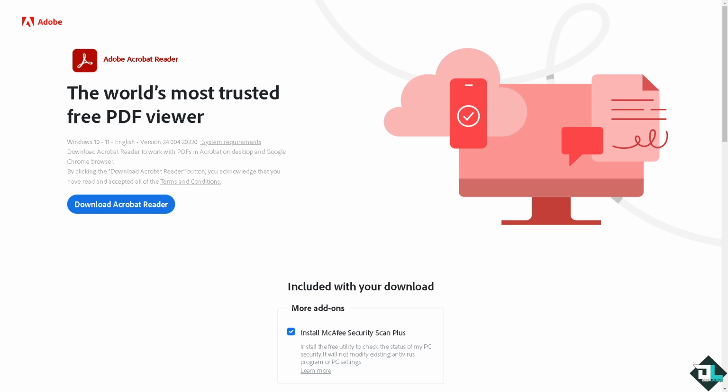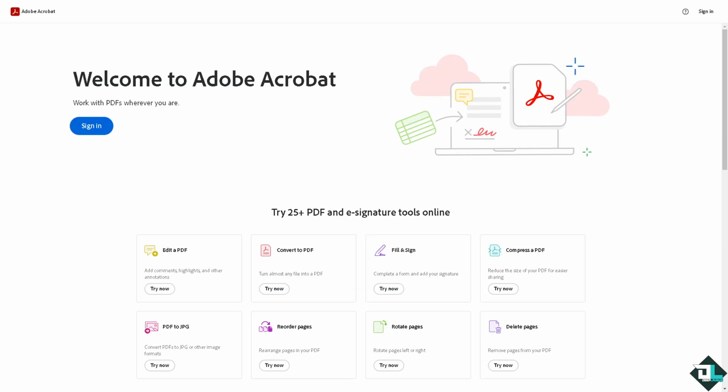In today's video, we are going to show you how to launch Adobe Acrobat. Let's begin. To launch Adobe Acrobat on your computer, you just have to follow these simple steps based on your operating system and what Adobe Acrobat version you are using. Is it going to be the web-based or the application?